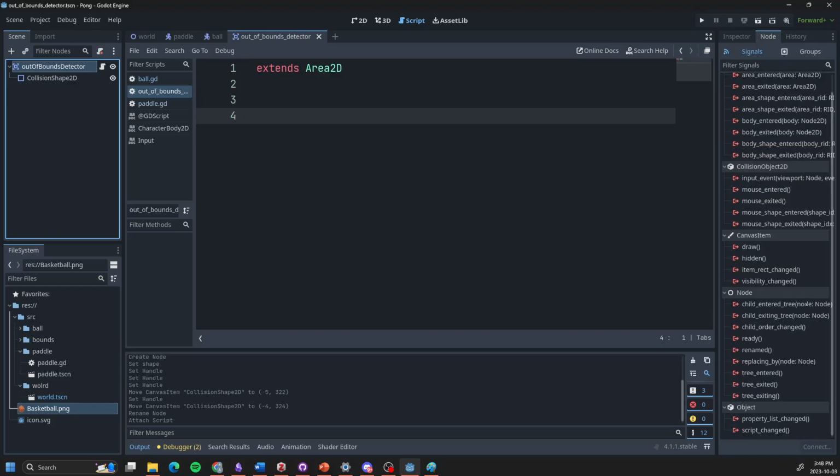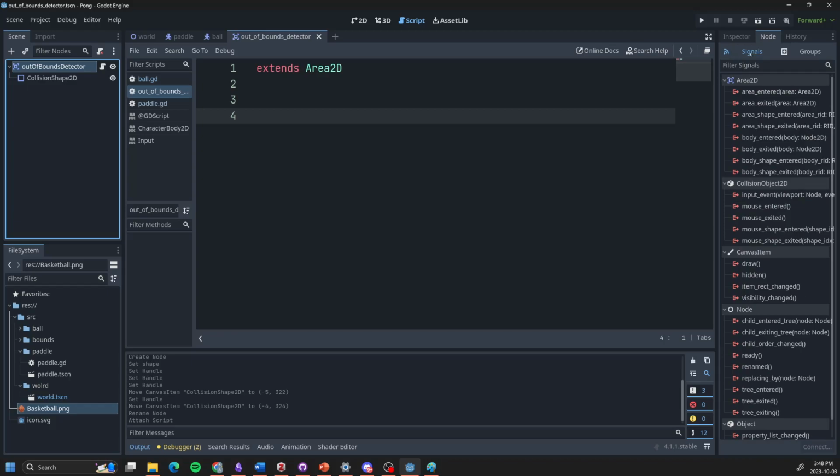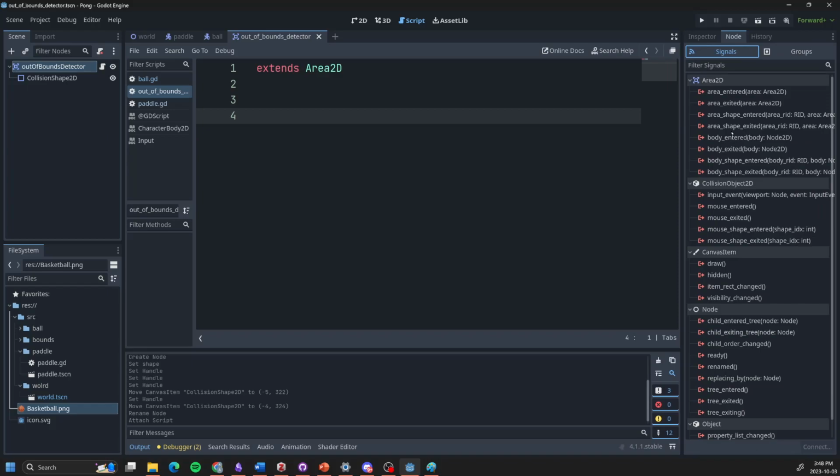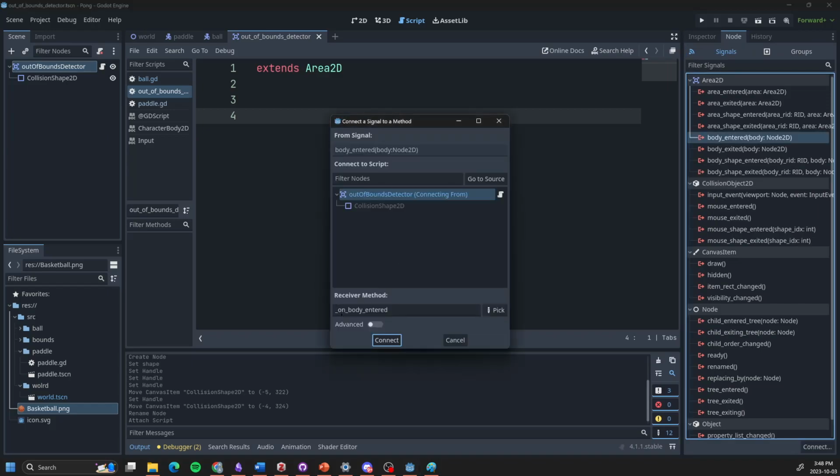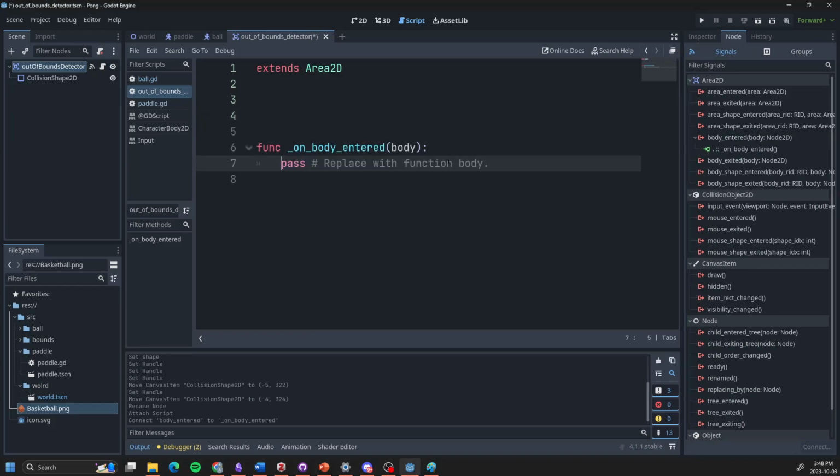You'll see there's a bunch of signals under the Signals tab. There's groups, but we don't have to worry about groups. What we want to do is double click body entered and click connect. It will automatically put this code in and kind of say what it's going to do.